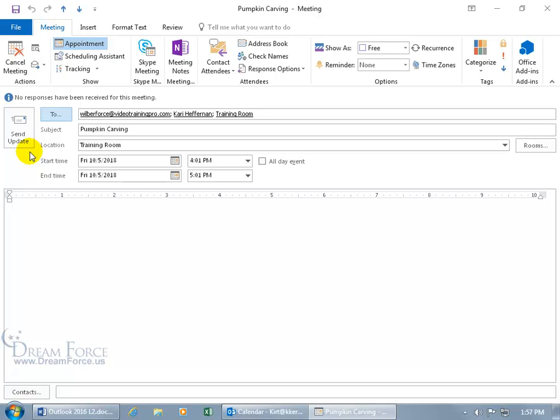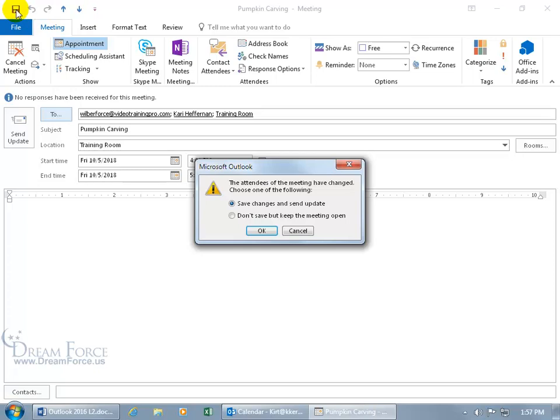I'm using Microsoft Outlook here in this manner. It'll give you a pop-up that says, do you want to send it out just to those who are invited or deleted, or to everybody? Because it doesn't work here, I can't click on Send Update, but the workaround is an extra click. I have to come up here and click on the Save button first. Then it's going to ask me to save changes and then send the update out to everybody.